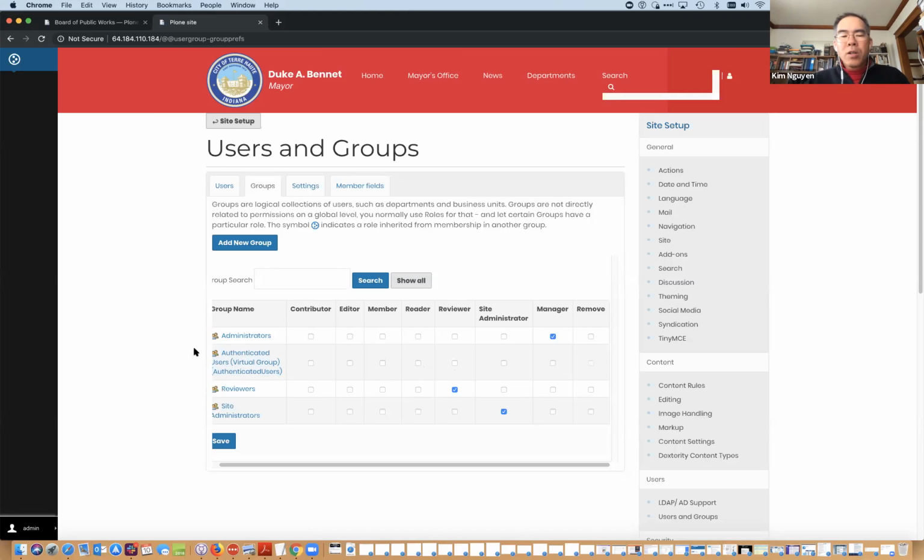The thing I would caution you about is that any roles that you grant here are going to be site-wide. So if you don't want a person to be able to edit everything on your site, you do not want to grant the editor role with this panel. So again, I guess the takeaway here is that this users and groups control panel controls global settings.